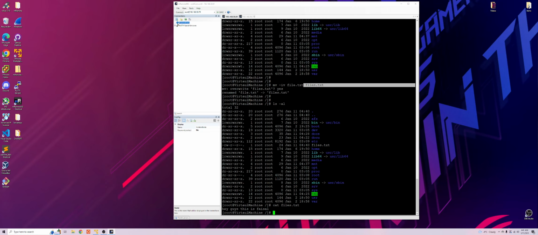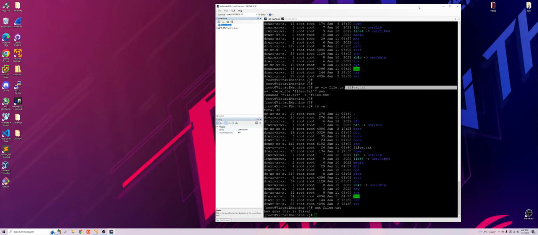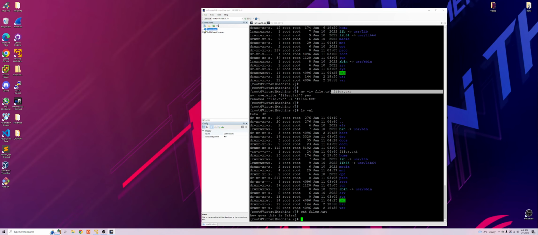Alright guys, so I hope you guys got an understanding of how to use the copy command and how to move files and directories. You can essentially move directories as well with the move command. I recommend you guys give that a try.